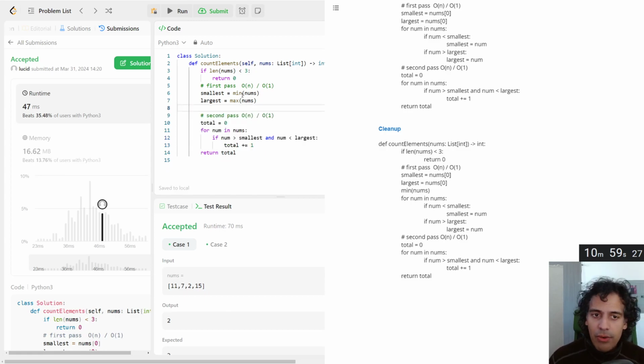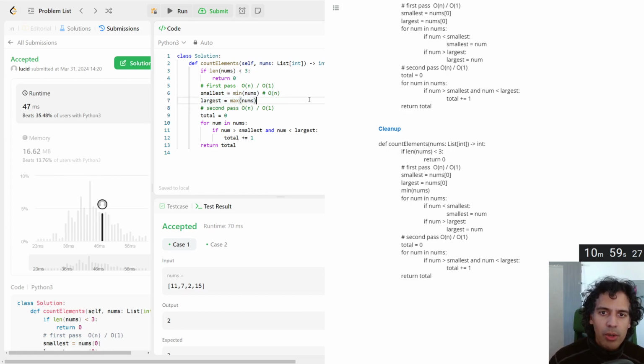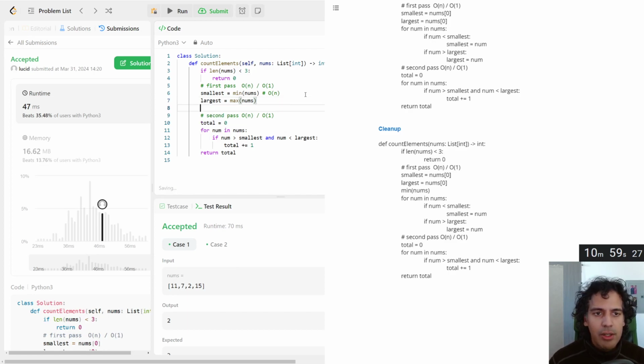You have gotten rid of writing the code for this loop, but each of these is O(n). So now you're doing 3 passes this way. So it's not actually any faster, it's just a little bit cleaner to write. So that's one shortcut, for example, as long as you understand what's going on here. Next is, yeah, let's keep that in.